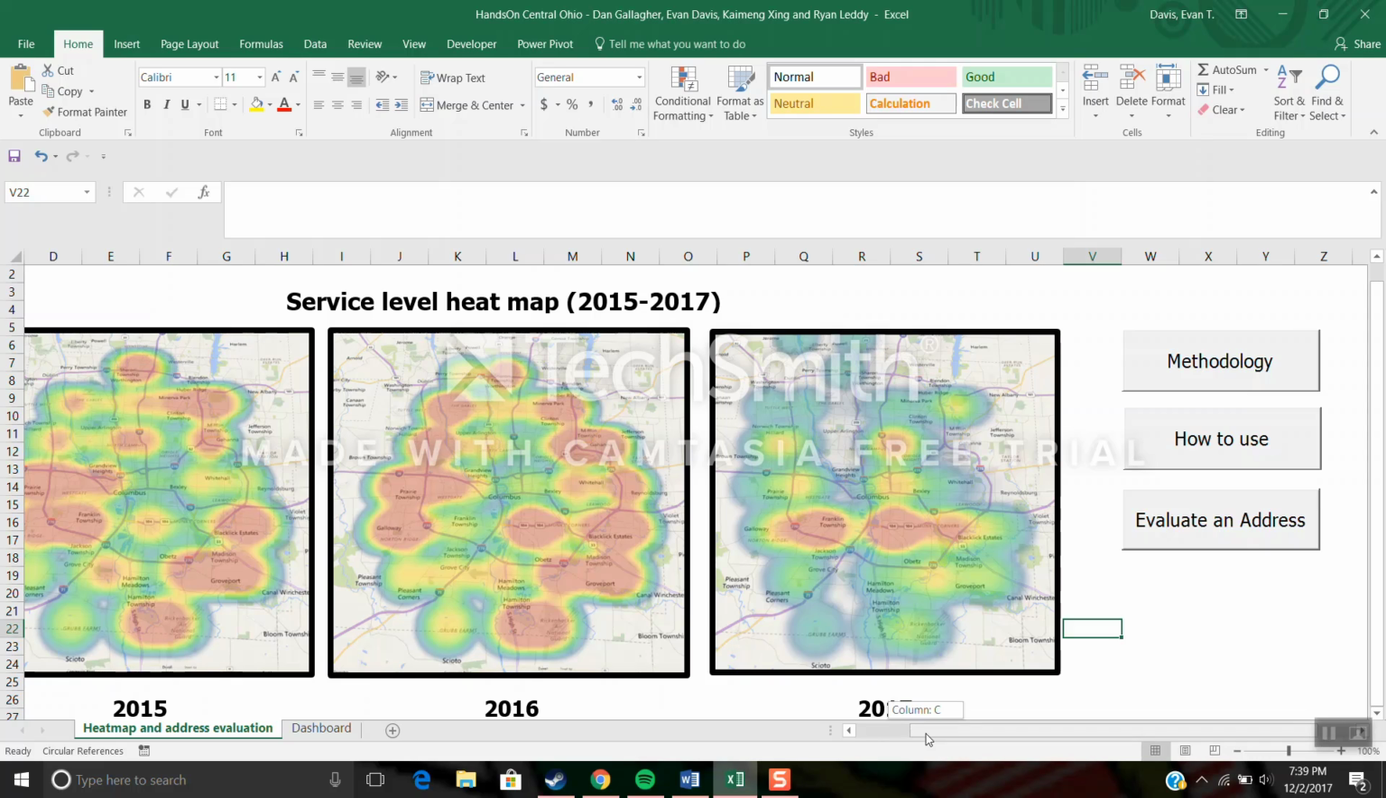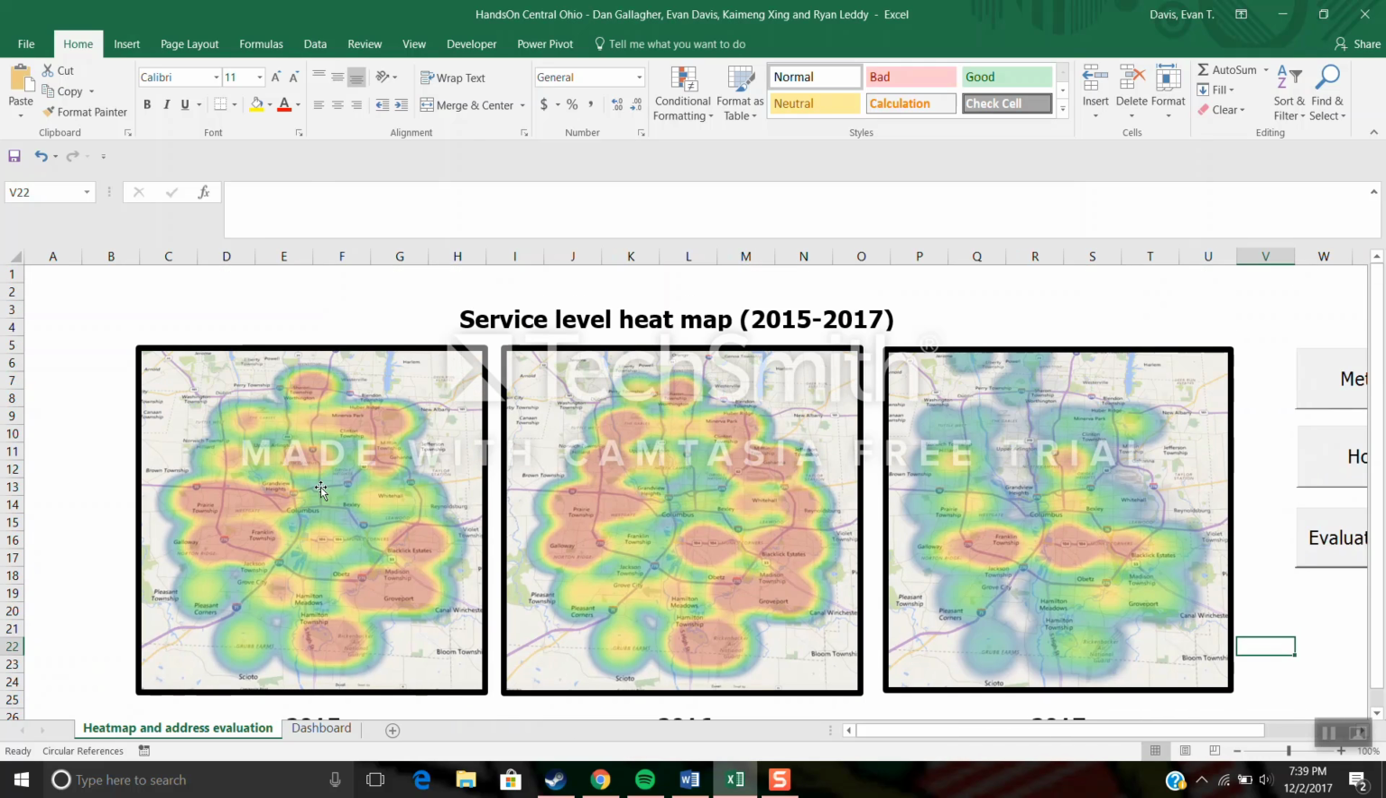So here's our tool. As you can see, the 3 heat maps that we created: 2015, 2016, 2017. These are based on the different service levels of each location. They're split into 20 by 20 grids, and the scoring system is based on the service request frequency relative to how many service locations each grid has.